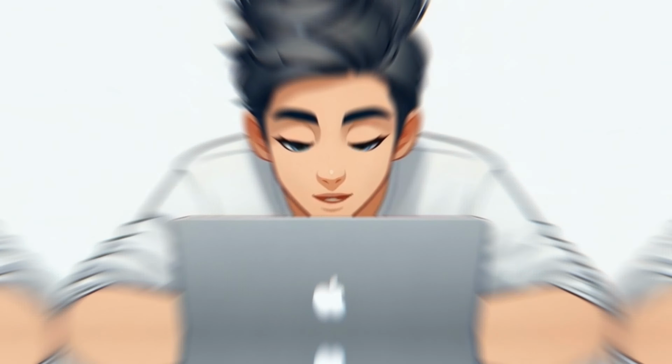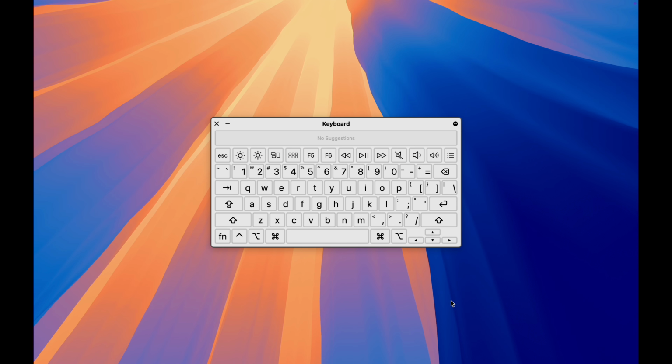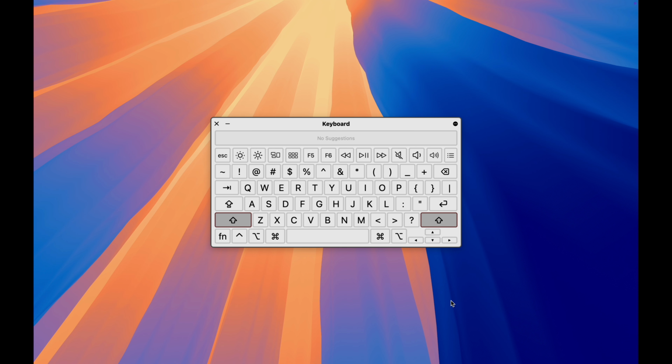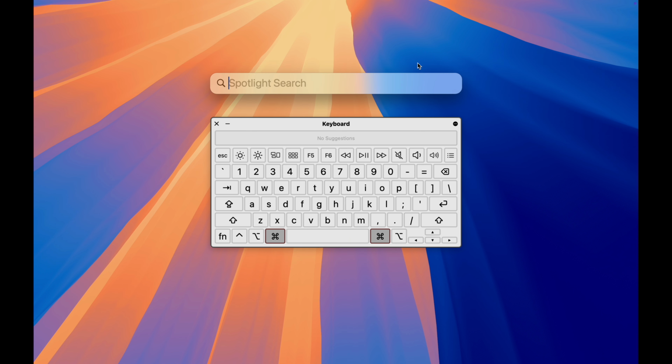Unlike Windows, where you mostly rely on Control, on a Mac, you've got Command, Option, Control, Shift, Function, and Caps Lock as your modifier keys. You don't need to smash them down at once. Just hold one, then tap the second key.